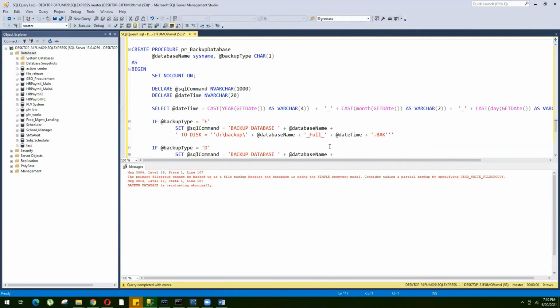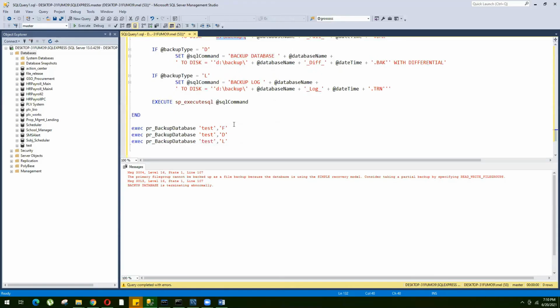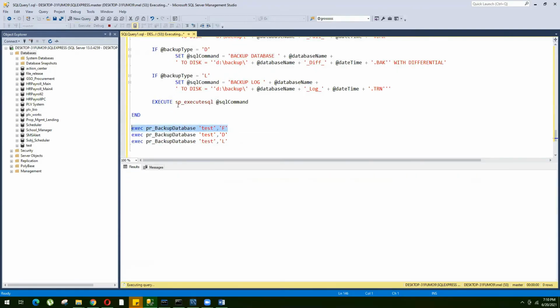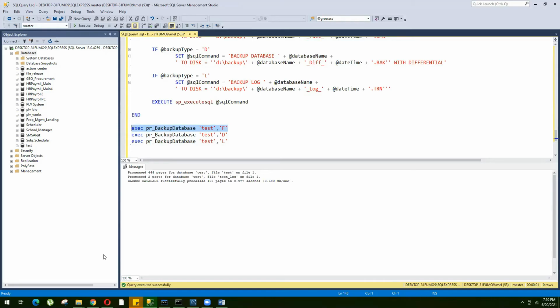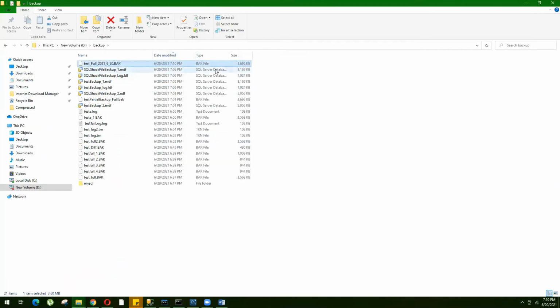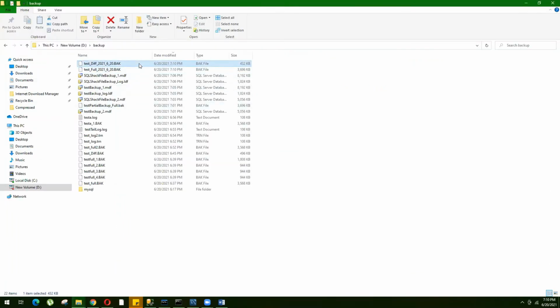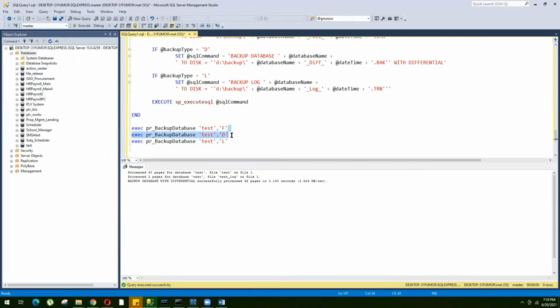So this is our code. I have used the folder that we used earlier. Let's try to make a full backup. The full backup is okay here. Then we create a differential. This is the differential. And then we try to make use of log. It's not allowed because the database is in simple recovery.